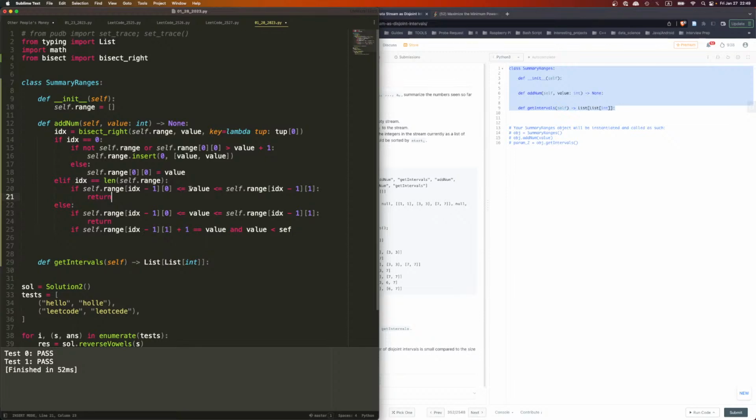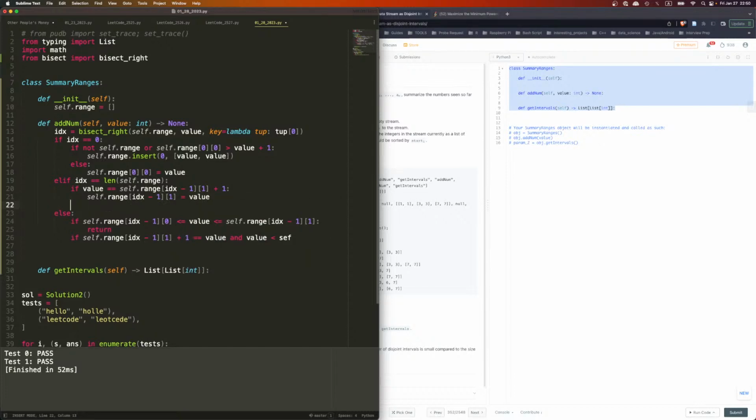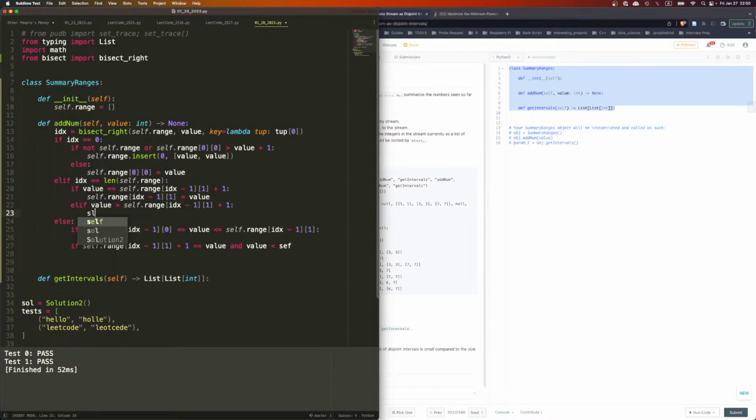Which actually we just need to do this if it's larger than, right? If it's larger than, we should say equal to this plus 1, then self.range index minus 1, 1 is equal to value, right? If value is larger than self.range index minus 1, 1 plus 1, it's larger than this, then self.range.append value and value. That's it. The last one we don't have to change.